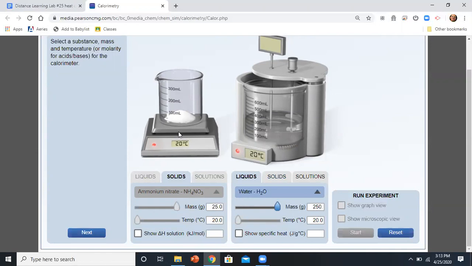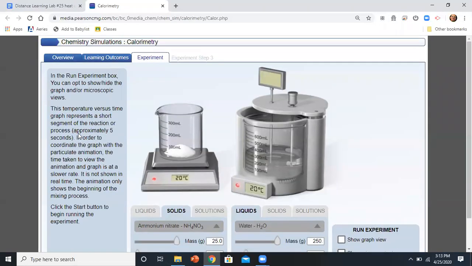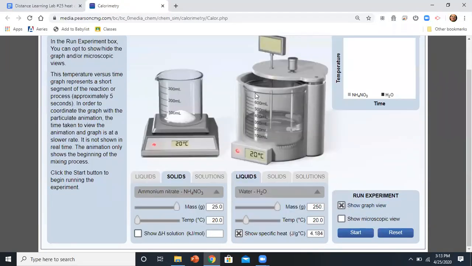We're going to add this ammonium nitrate to it. We can go ahead and show the specific heat of water. Now, we can actually start the lab, and it's basically going to tell you that when you add your solution here, it's going to show us the temperature change of the water.